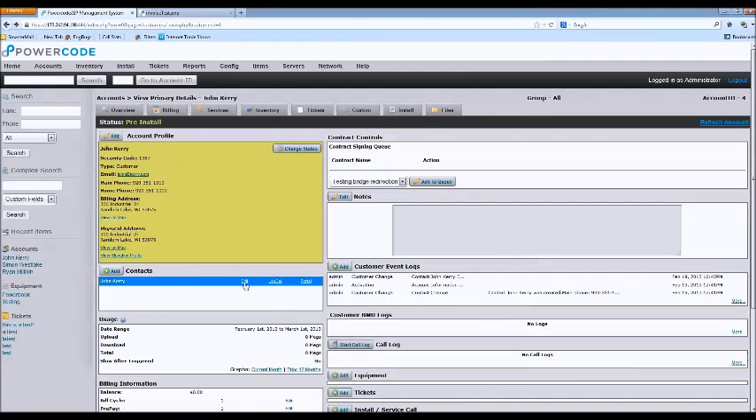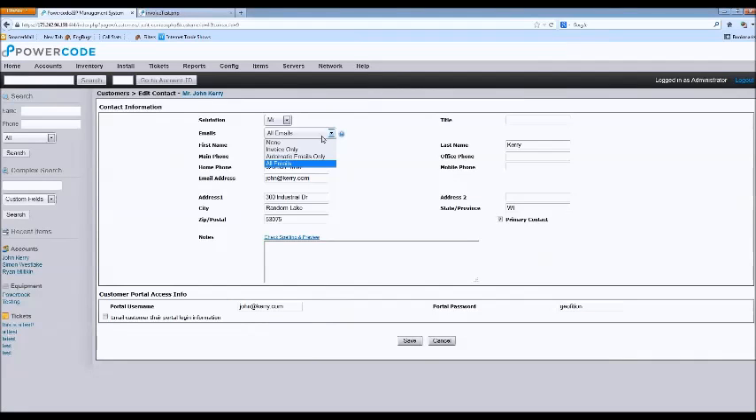And the reason we've done that is that there's now a setting on every contact to define what type of emails you want them to get. So for Mr. John Kerry, we have him set to get all emails, which means he's going to get invoices and he's going to get all the automatic emails.